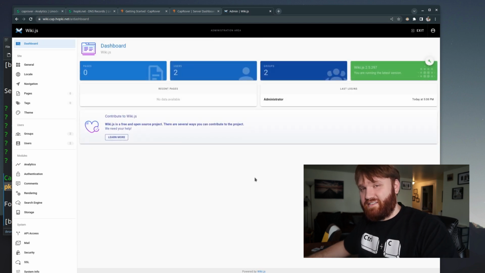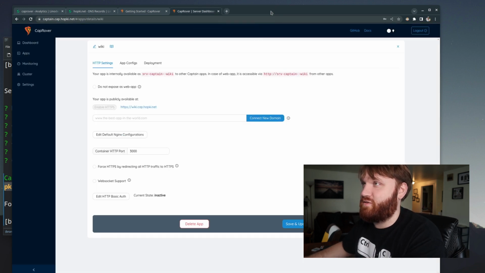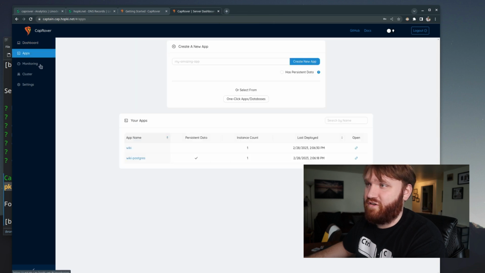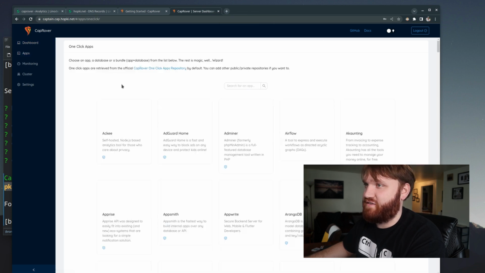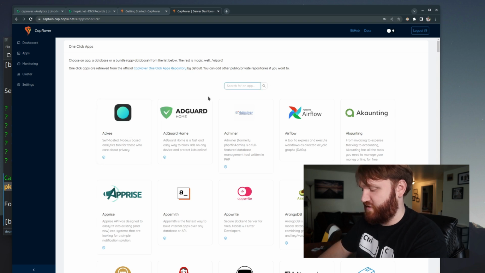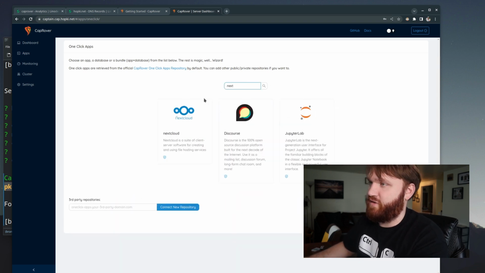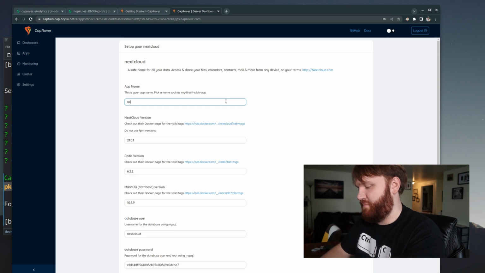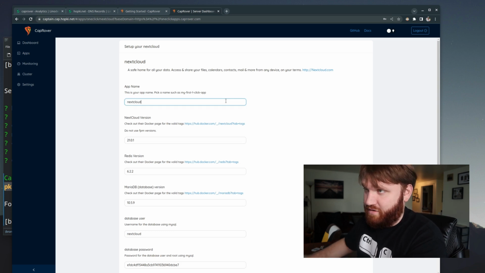So that's really how easy it is to set up applications with this thing, as well as enabling our SSL certificates. And just for another example, an application I hold dear to my heart is Nextcloud. So here we could actually search for specific applications. So if I go Nextcloud, boom, we have the name of the app. So I'm just gonna call it Nextcloud, super creative.